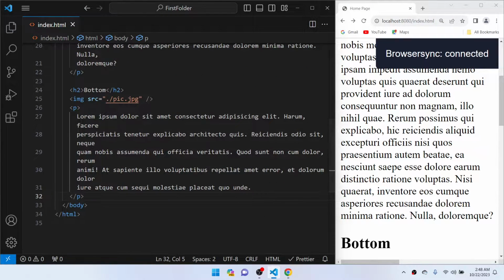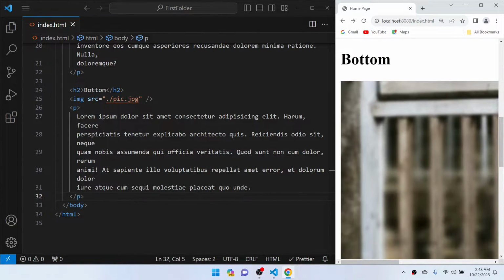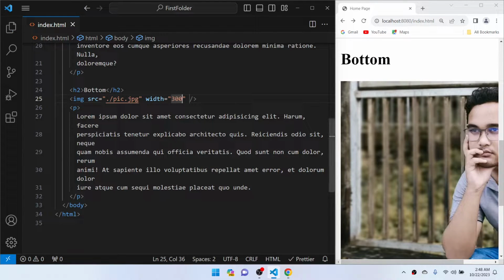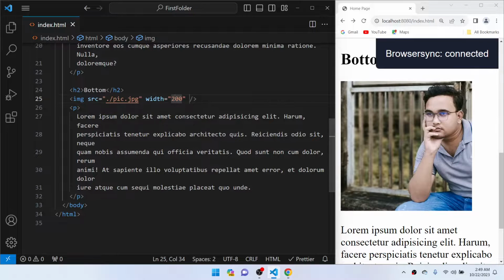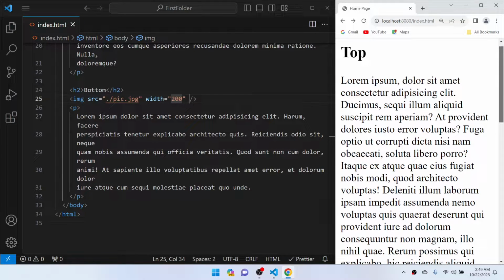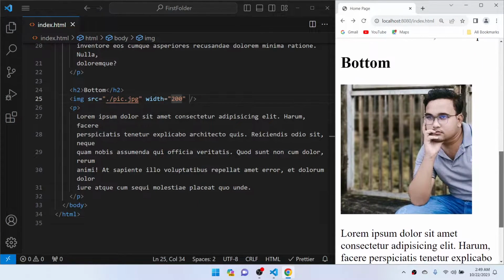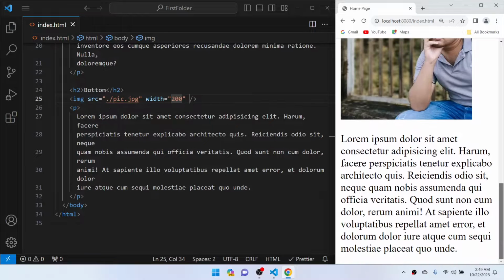Save the file. You can see in the bottom we have an image which is very big, so let me reduce the width of the image. Let's say the width of the image is 300 pixels, so still it is too much. Let me make this 200. Now it looks better. So we have two sections, the top section which contains a heading and a paragraph, then we have the bottom section which contains an image and a paragraph.